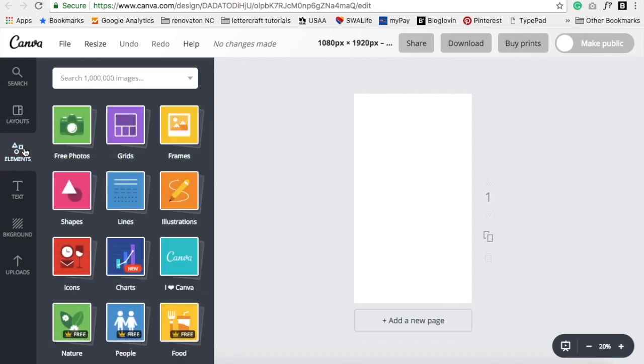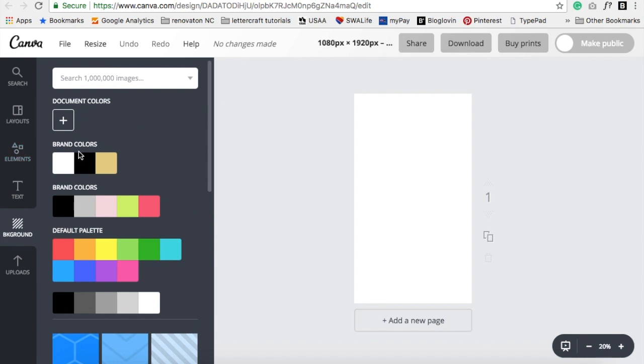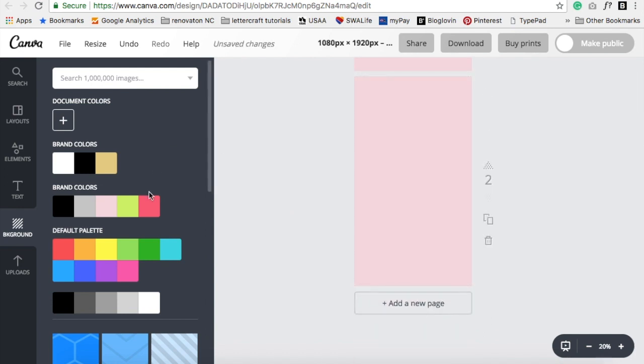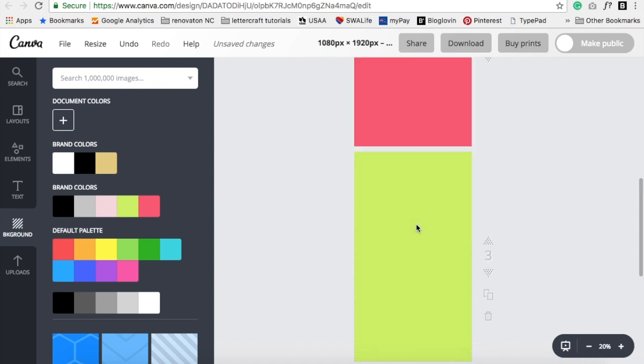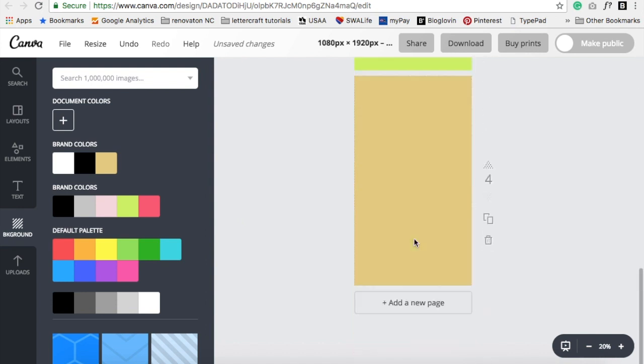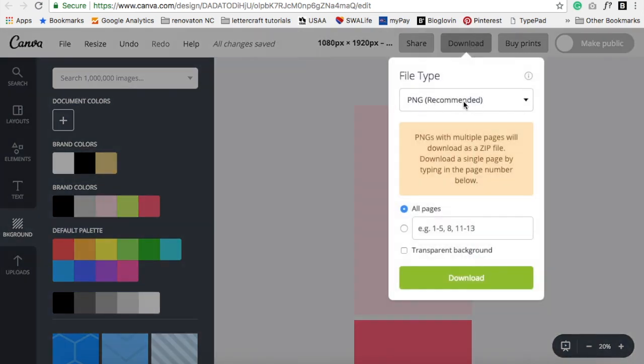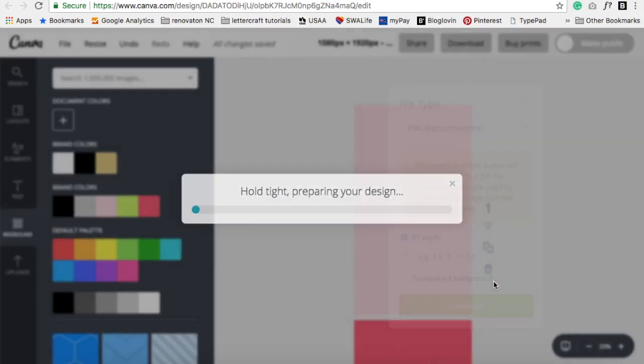So all I'm going to do is go to background, and then I can just pick one of my colors. So say I wanted to have a light pink one, and then maybe I also want to have a dark pink, and I want to have the teal or the green, and maybe a gold, and so on and so forth. So I can create just these blank solid backdrops. Click download. It's going to download them as a PNG. Yep, that is what I want. It's going to download as a zip file, which is fine. So then I'll just download them.